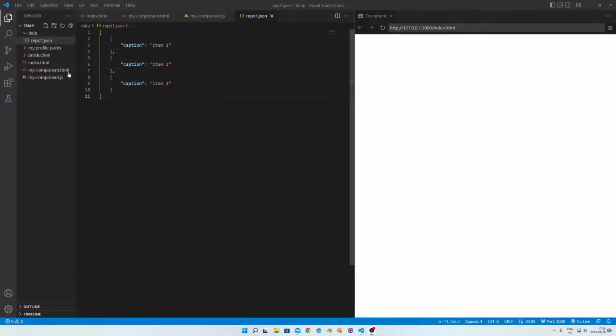So for this example, I've created a data folder with a repo1 JSON file. It's an array of objects. Each object has a caption property and it has certain values, and this is our data structure for now. It's very simplistic, but later on we can start populating it with more properties that can affect how we render things. Just from a general perspective, how do I pass this to my component to use, or what are the strategies that I can use?